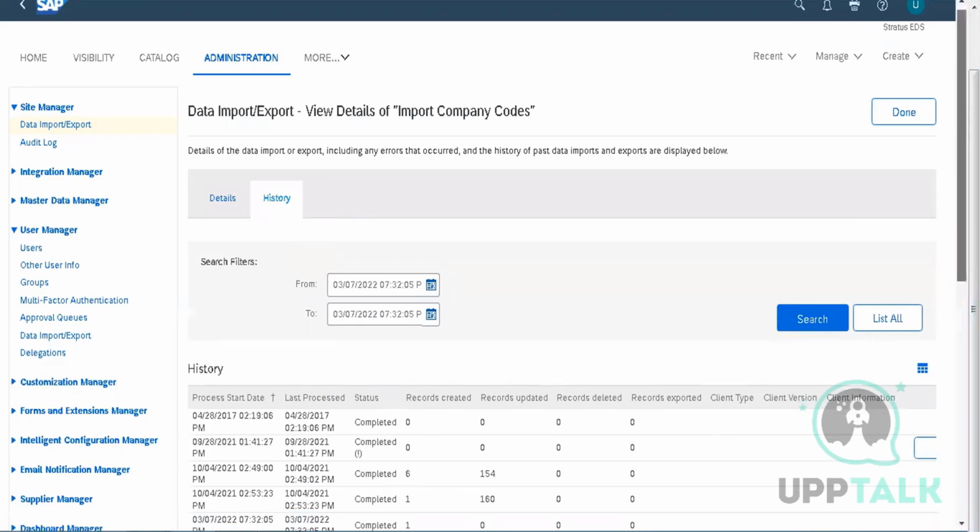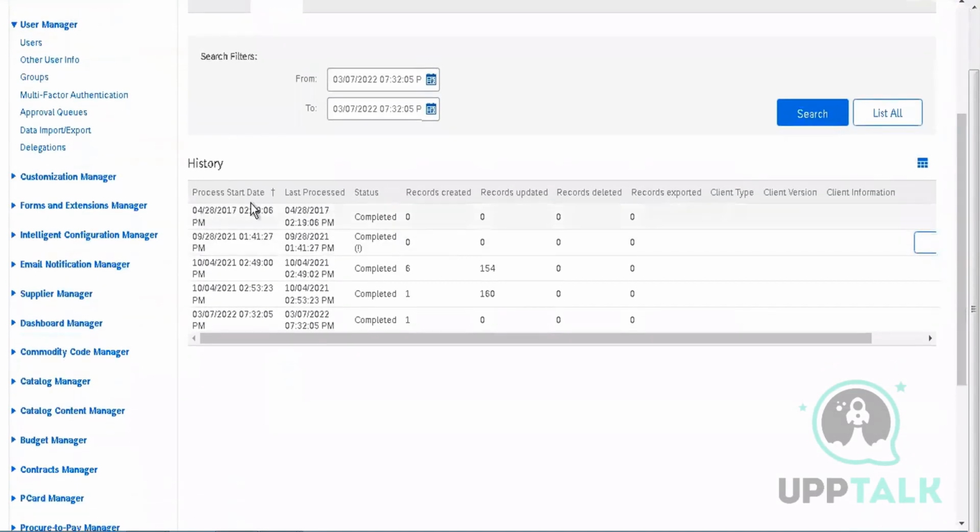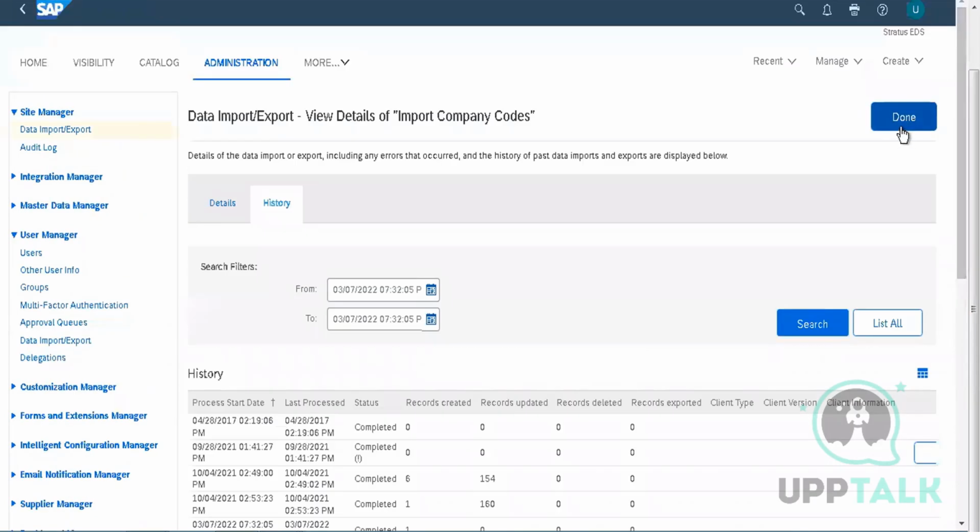Documents like the data processed. So you can see this. These are the data, process data, last process, status, records created, records updated, records deleted. All this information will always be given to you. Also, if any error comes, generally when you load the data, error comes.